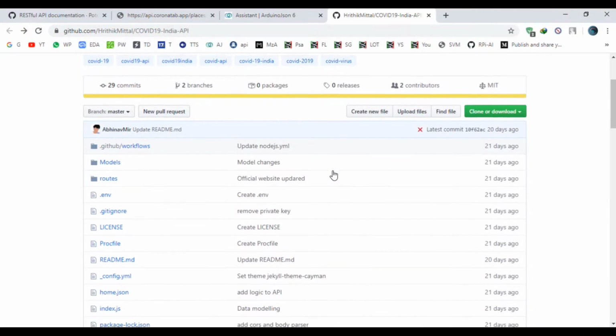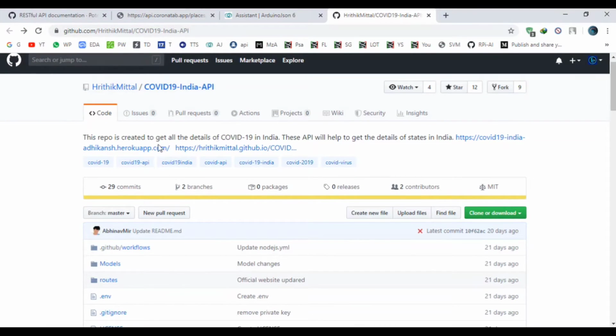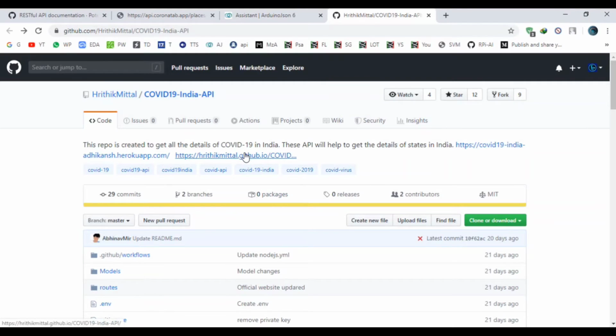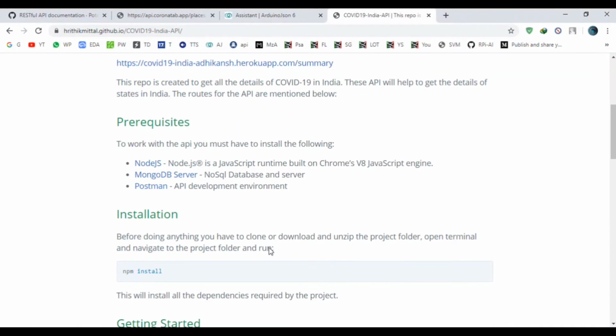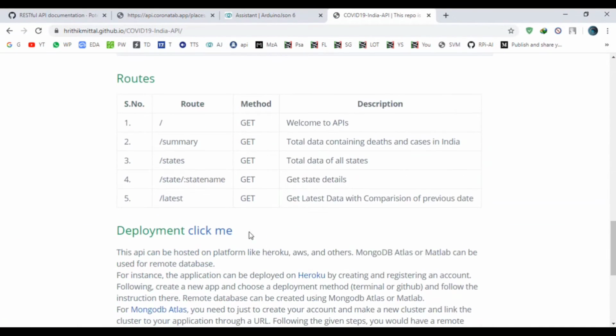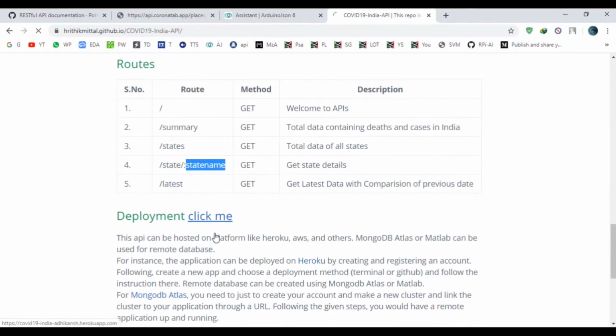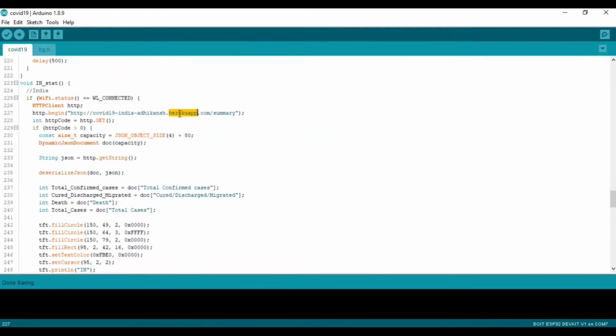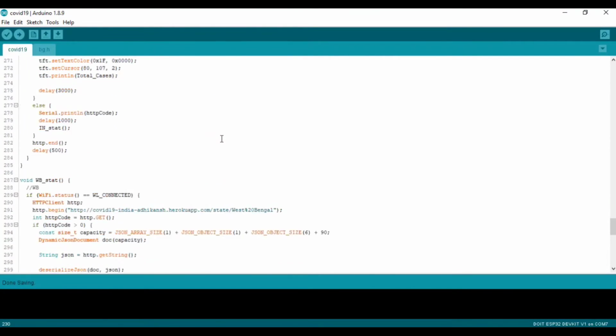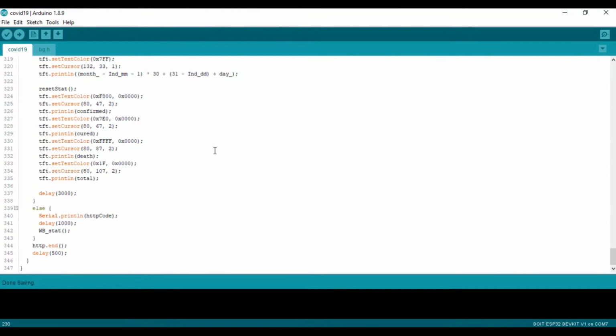Here, I would like to thank this GitHub user, Adhikansh Mittal, for creating a simple and easy to use REST API for India and individual states of India, which I have used in my project. REST are pretty much the same. Now let's see it in action.